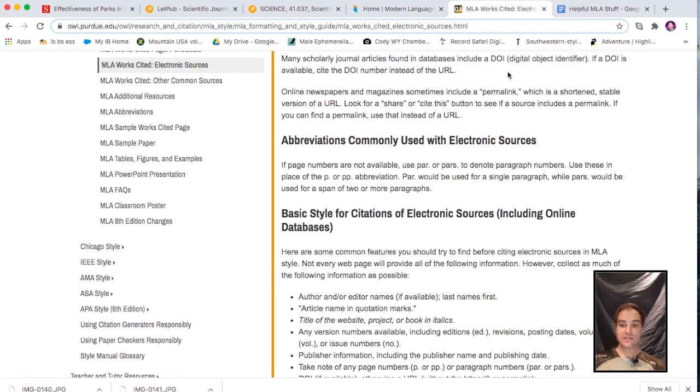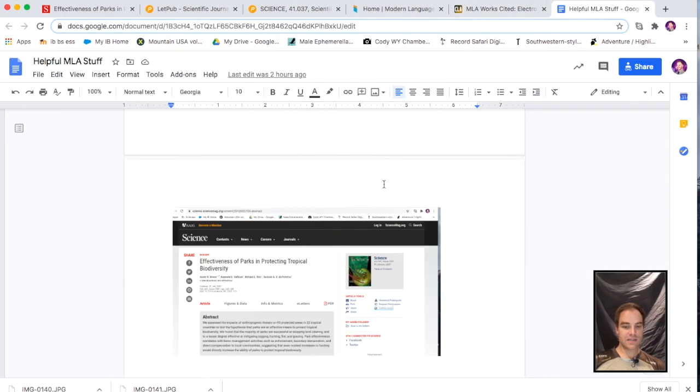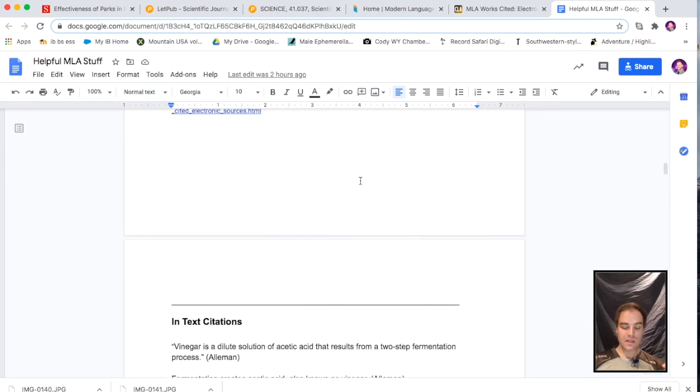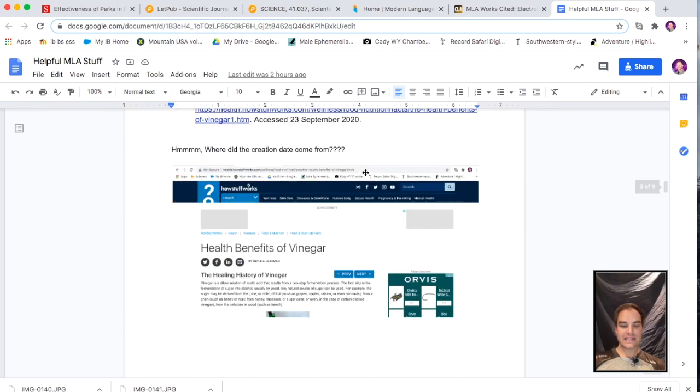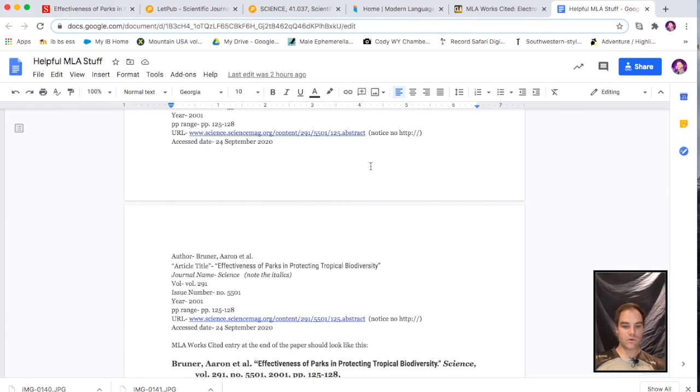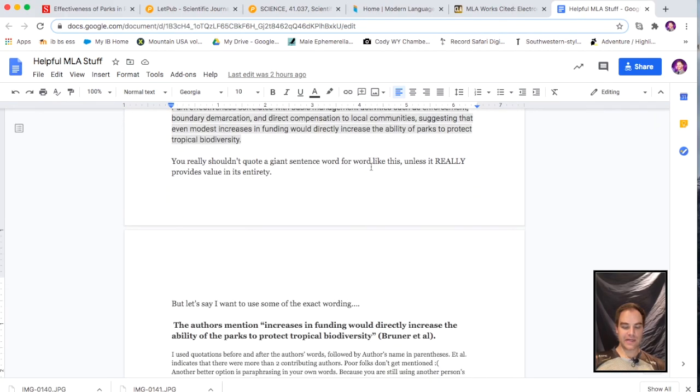If you have any questions, feel free to ask or to email, or even check out a little document that I've prepared. A lot of this stuff is stolen from the Purdue OWL, but it kind of simplifies and gives lots of examples of how to format your paper, how to give credit where credit is due.